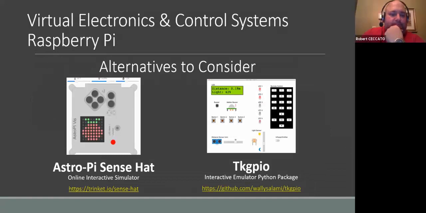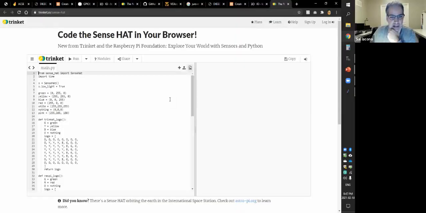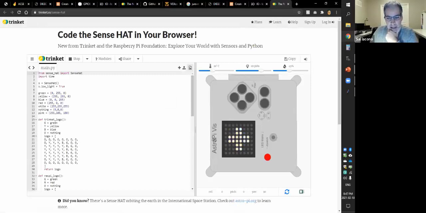Okay. Two other alternatives that are worth considering. I think some people have perhaps used or talked about this before, Trinket.io SenseHat. If you're not familiar, the SenseHat is something that's used by AstroPi. AstroPi is a Raspberry Pi, and there are actually two of them on the International Space Station. I had students who proposed projects to be able to run on their AstroPis in space.